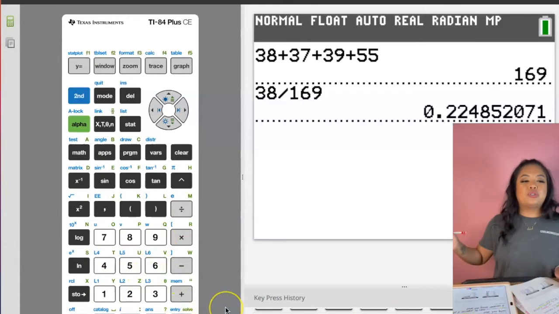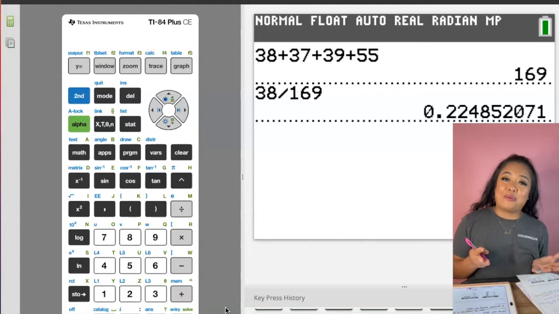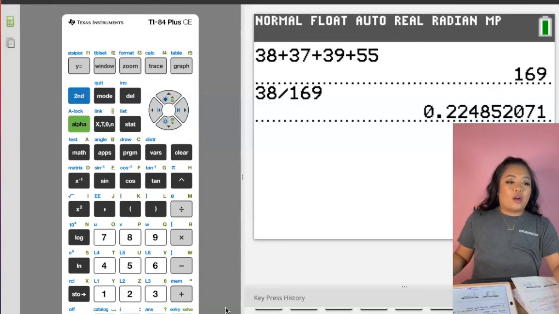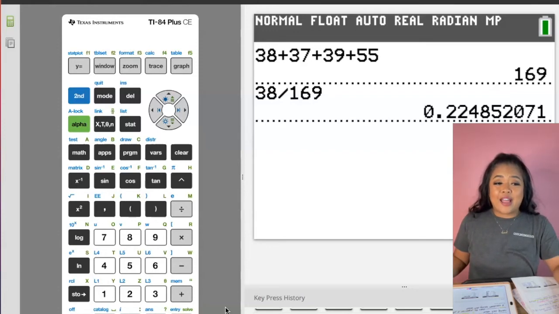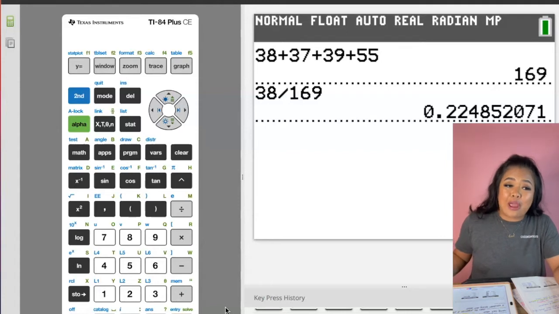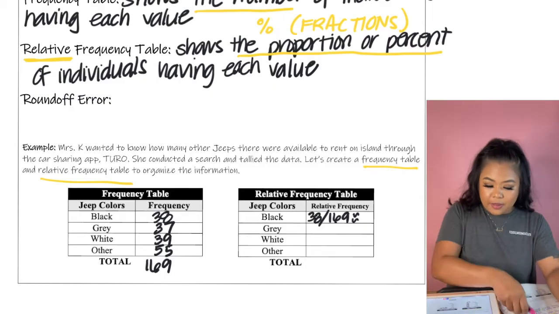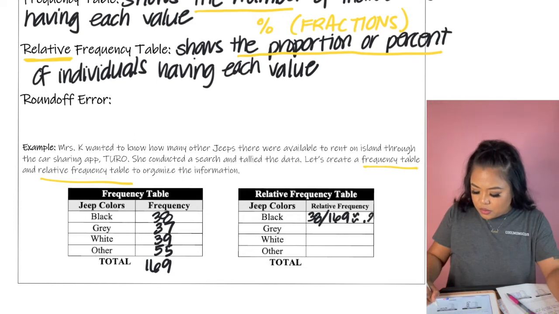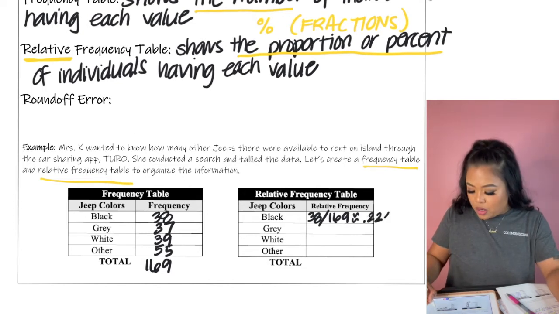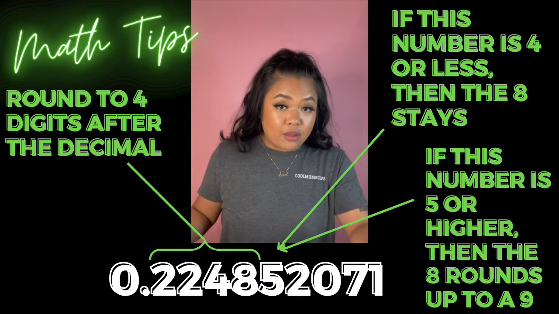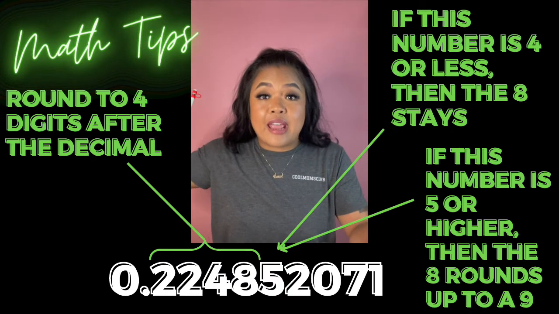That gives me 0.224852071. So I hope you know how to round. And if you don't know how to round, I will do a short on how to round. So our answer is 0.224852071. You are not expected to write all of that down on the AP exam. I recommend doing it to the fourth space after that decimal. So we would put 0.224, and now we have to decide, are we going to write that 8 down or are we going to write a 9 down? In order to decide this, you're going to have to look at the number after the 8. The number after the 8 is a 5.